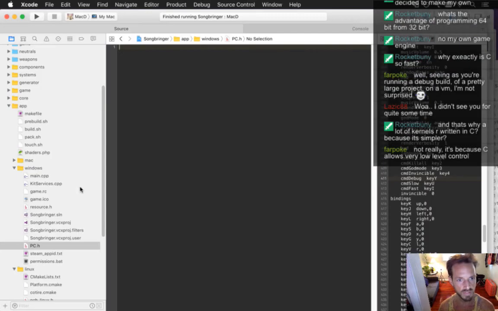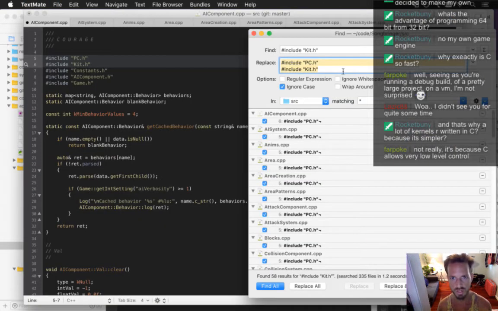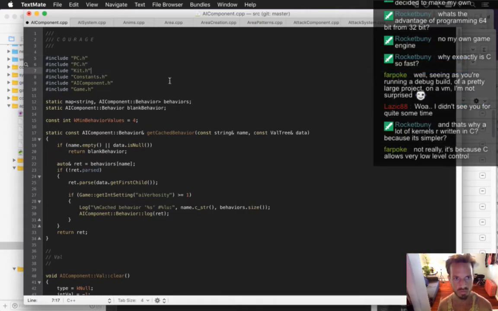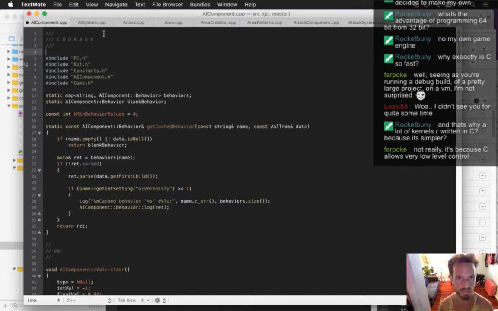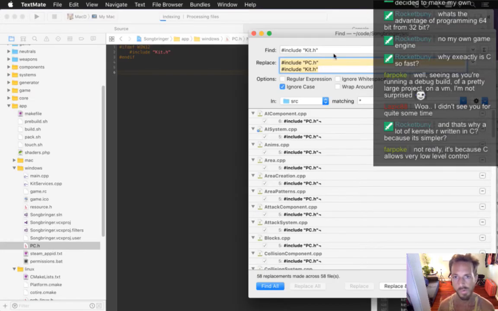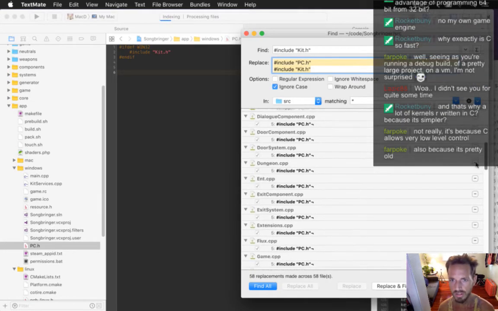So we're going to do something like this: #ifdef WIN32, and then I just want to include kid.h. Pretty simple. Okay, and then I'm going to change every single one of my source files. Replace all. Whoops, that didn't work. Or was it just this one that didn't work? Oh yeah, they all worked. Okay, so let's go File, Save All. And that should be good.